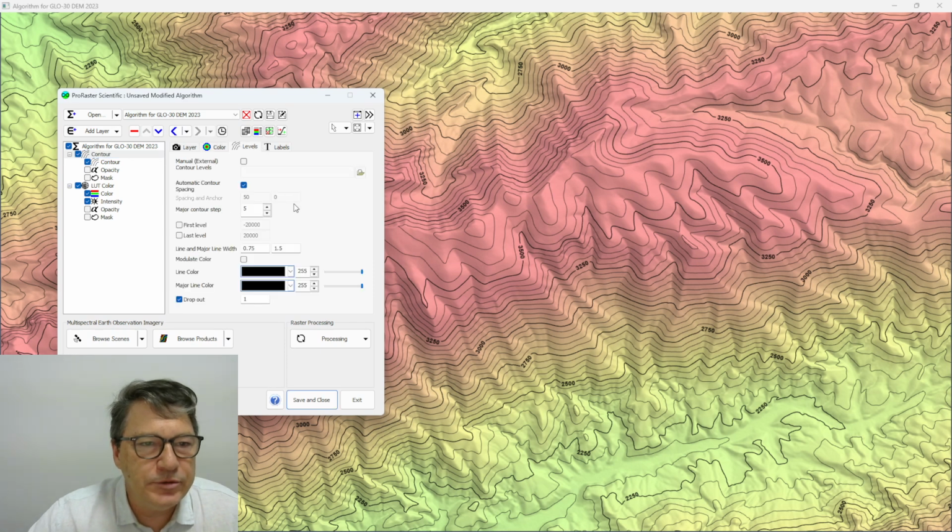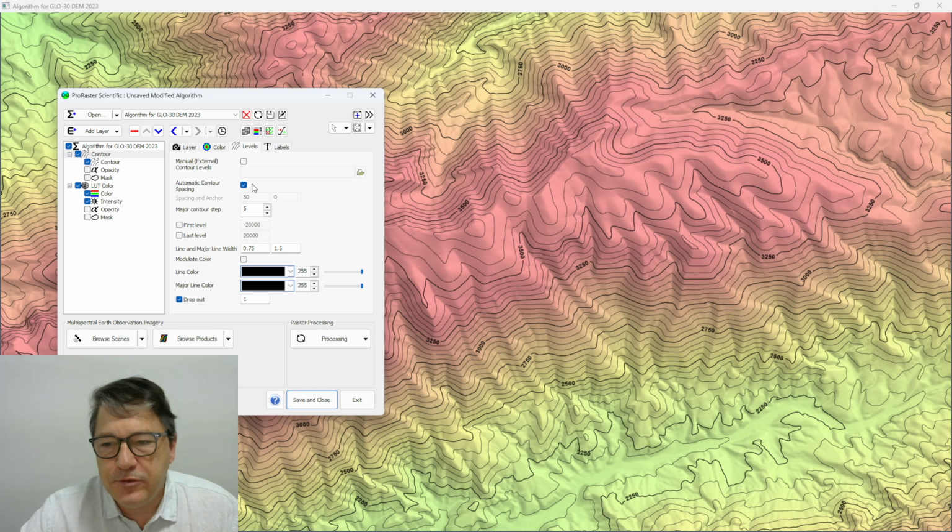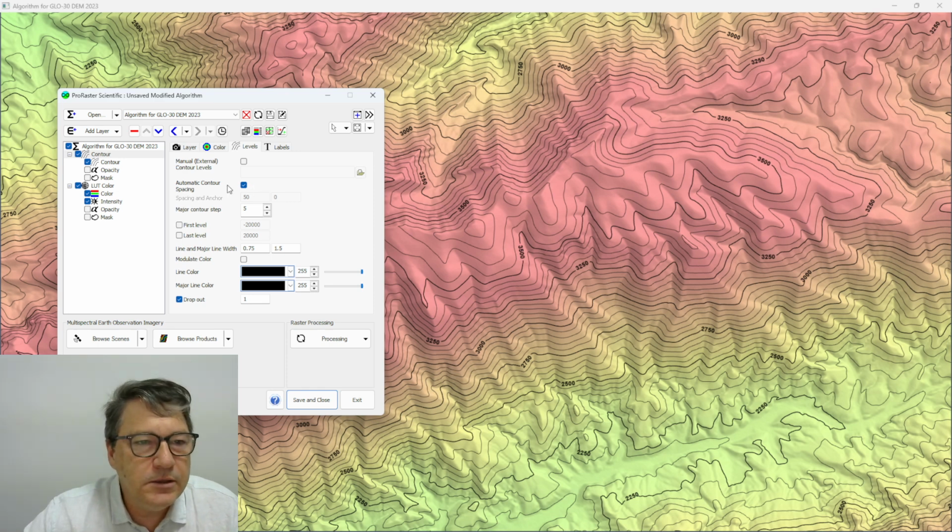Then we'll go to levels. So you have to specify the contour interval. By default it's set to automatic, so it uses the statistics and comes up with some kind of interval which is suitable. So you can turn that off.